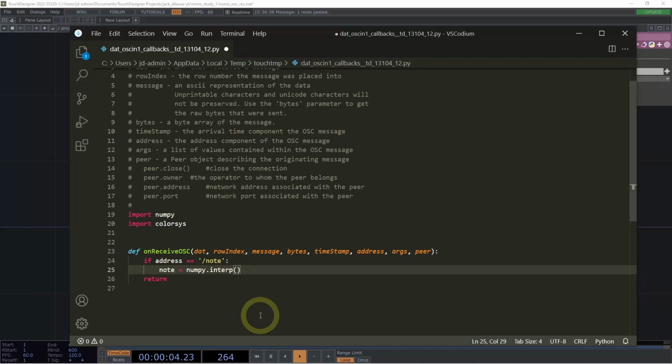Then we're going to need to provide some things to this interpolate function, including, first of all, the value or the variable that we want to perform the interpolation on. This is going to be the args[0] value that we looked at before, which again is our current note value from our sequencer on the norns. Then we're going to need to provide a list which is defining the input range of those values that we want to take into account.